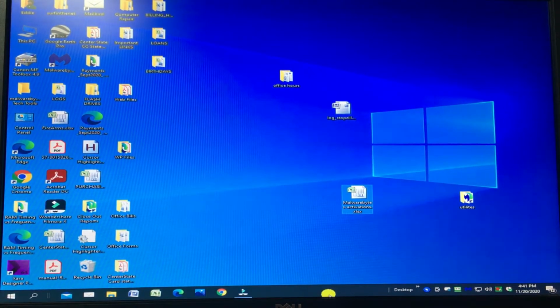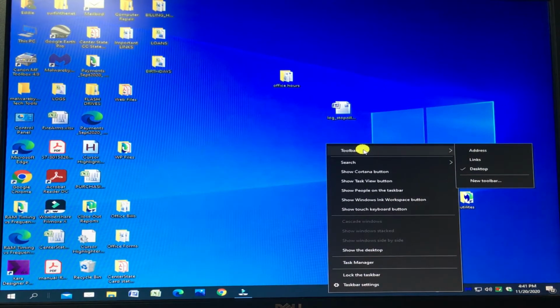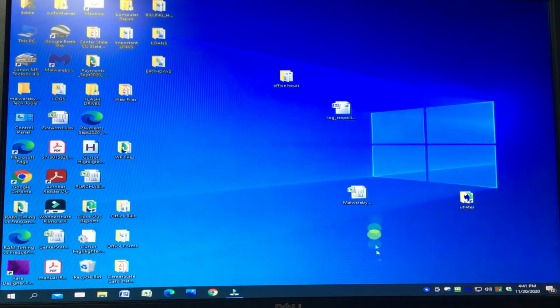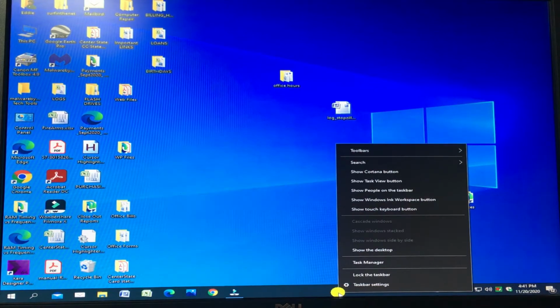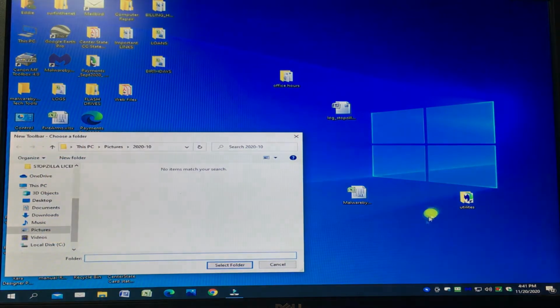If we right click on the taskbar, which again, like I said, is your options, and we covered pretty much everything here. It was desktop. Let's go ahead and click to uncheck that to remove the desktop. I'm going to right click again on the taskbar, go up to toolbars, and this time I want to go to new folder. So I'm going to click on new folder.